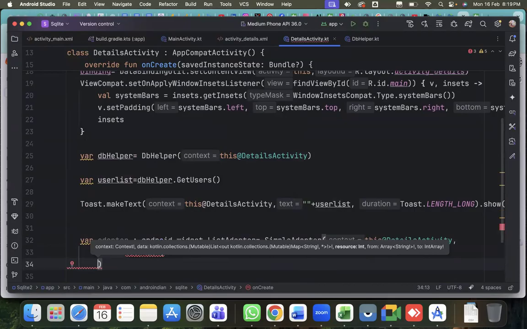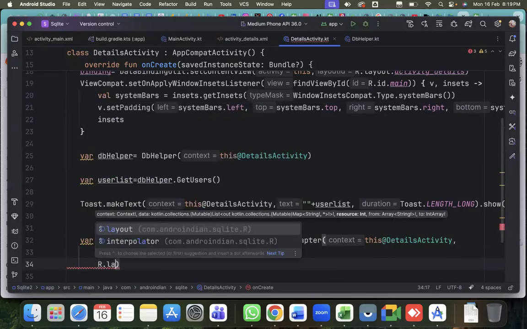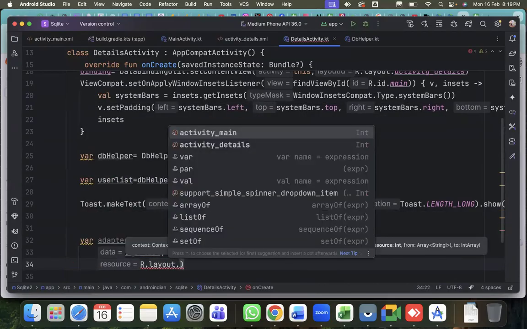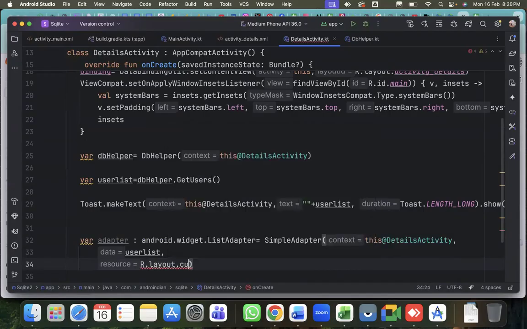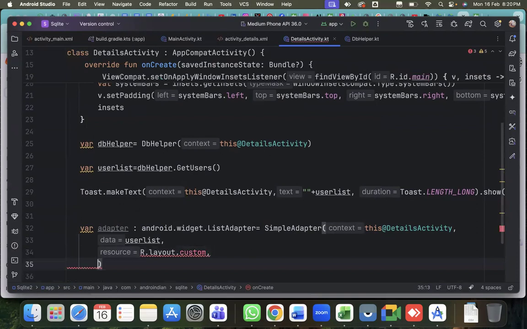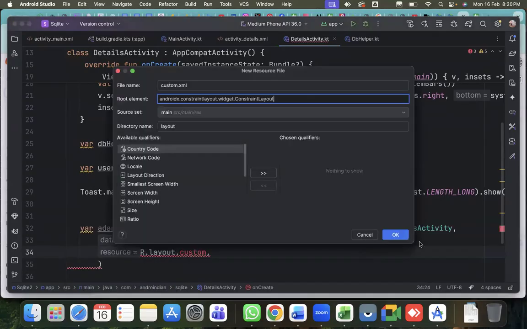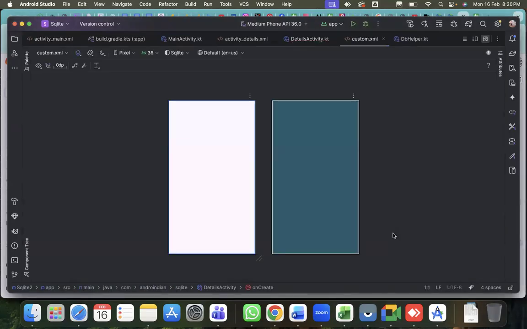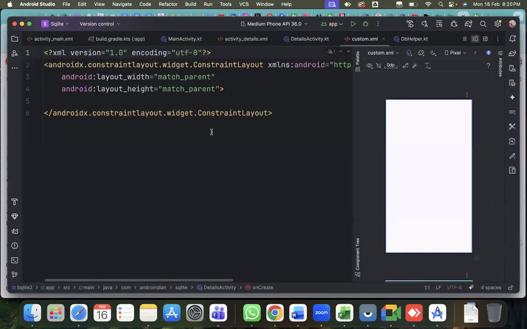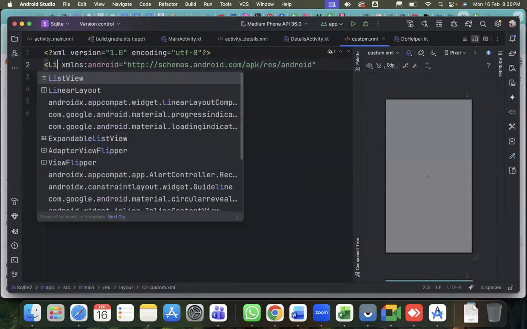So for this now I need one layout. So that is r dot layout dot. So one custom XML I need, because I want to add the data with this custom XML. So now I'll create one custom XML file. So I'm creating the one custom XML file. So there we are getting total 4 datas, right? So the 4 datas we will assign here.